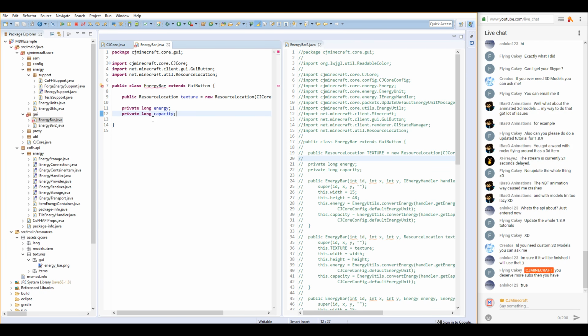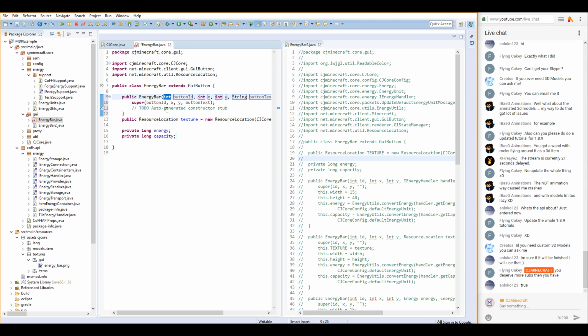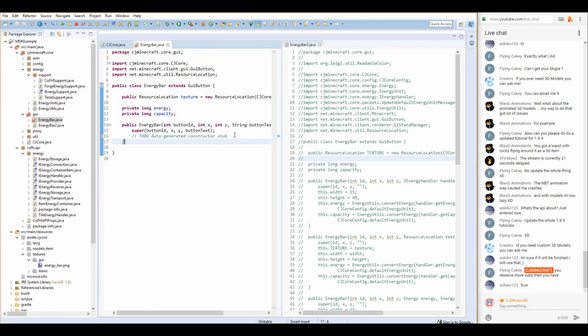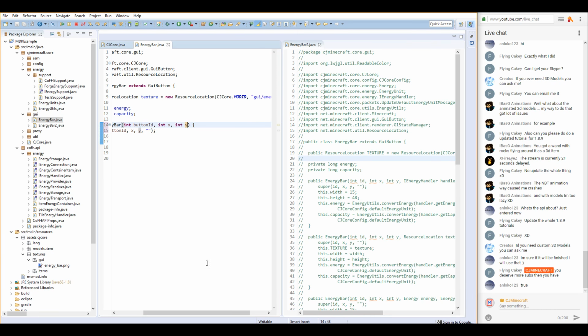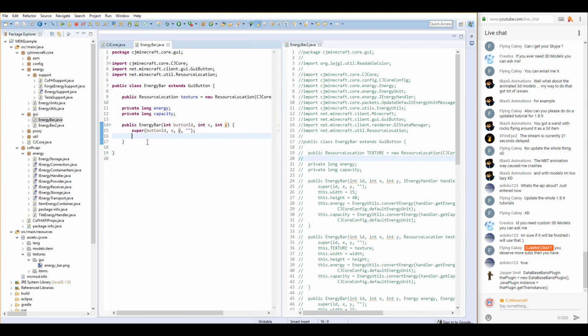So if we create the constructor, is it int that one? I'll move that under, like so, and we don't have the button ID. Yes, we do need the button ID. The XY we need, and the button text is just quotes because we're not going to have any button text because it's a texture. The reason why it is actually a button is because we are able to click it. The idea is you click it to change it to the energy unit that you want.